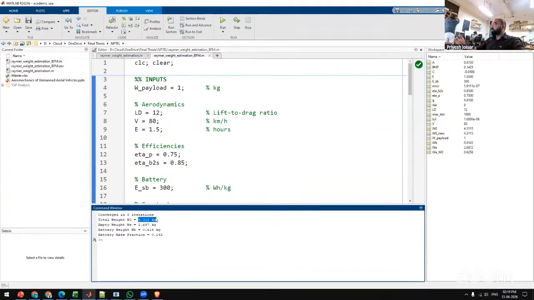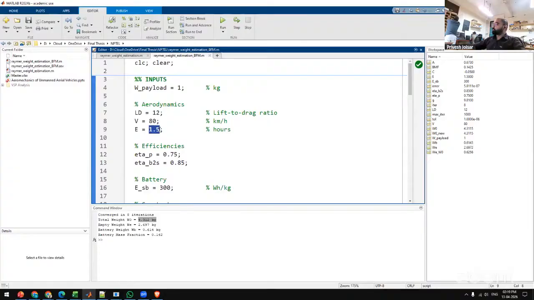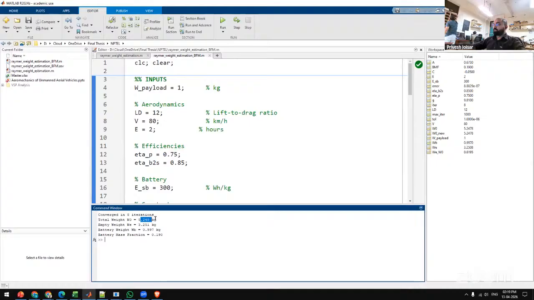My power requirement is more, my battery weight will be more, my total weight will be more. If I increase my endurance from 1.5 to 2 hours and run, my weight will increase. I need to fly for a longer time, my battery weight will increase, and my overall weight will increase.